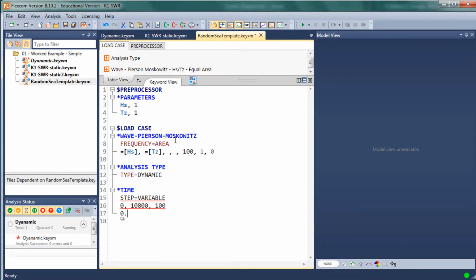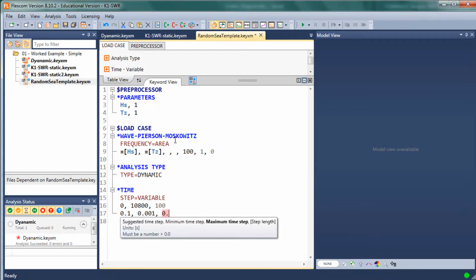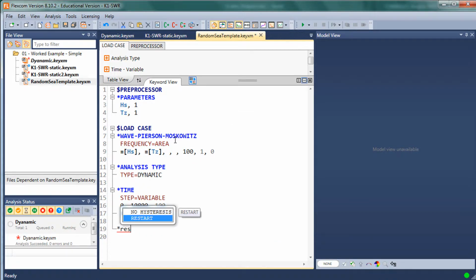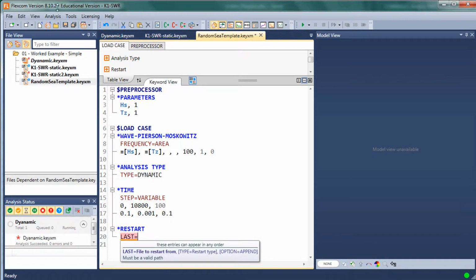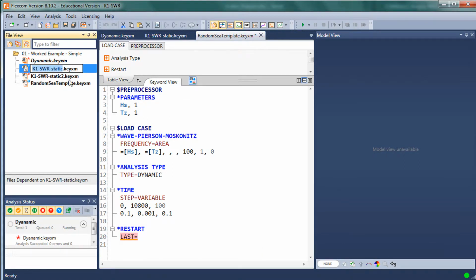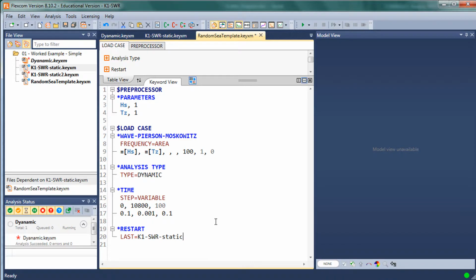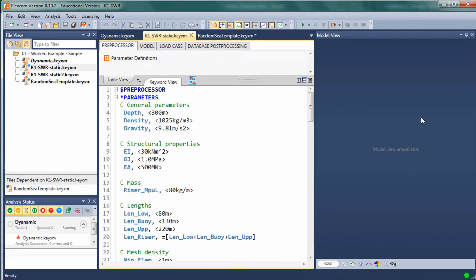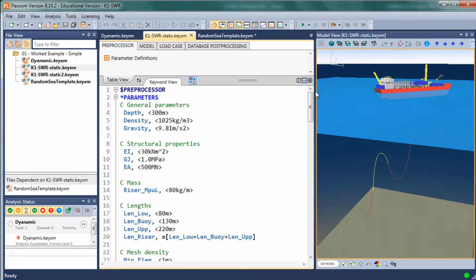Suggested time step, let's just say 0.1 seconds. It's quite a small minimum, and let's say the maximum is about 0.1 as well. I would also need to restart this dynamic simulation from the previous one, which would be the static file here, which was the static equilibrium configuration for this steep S riser that we were looking at previously.